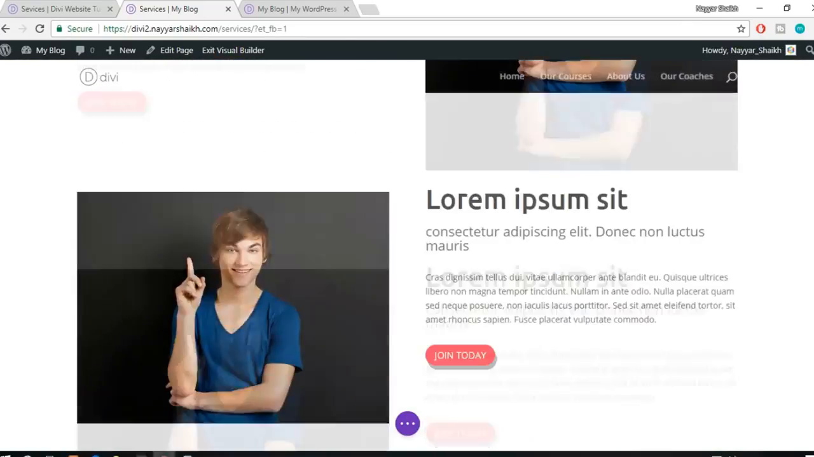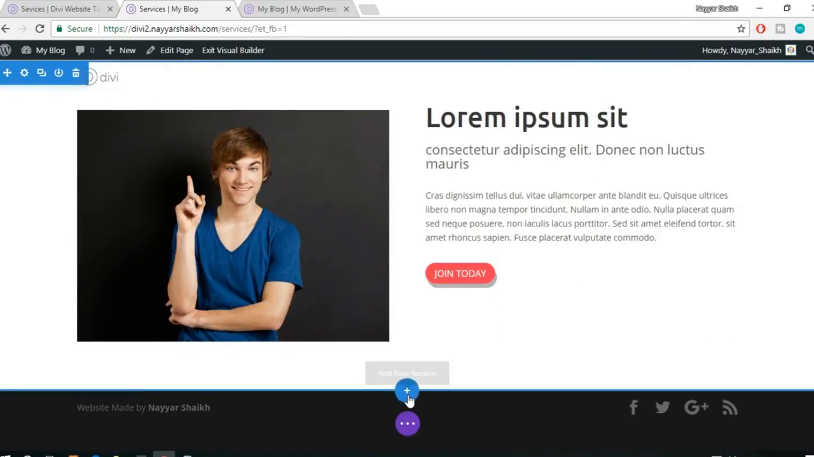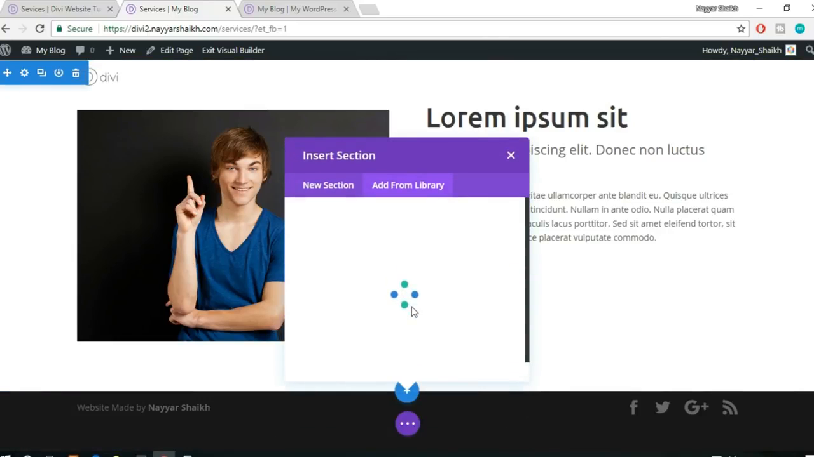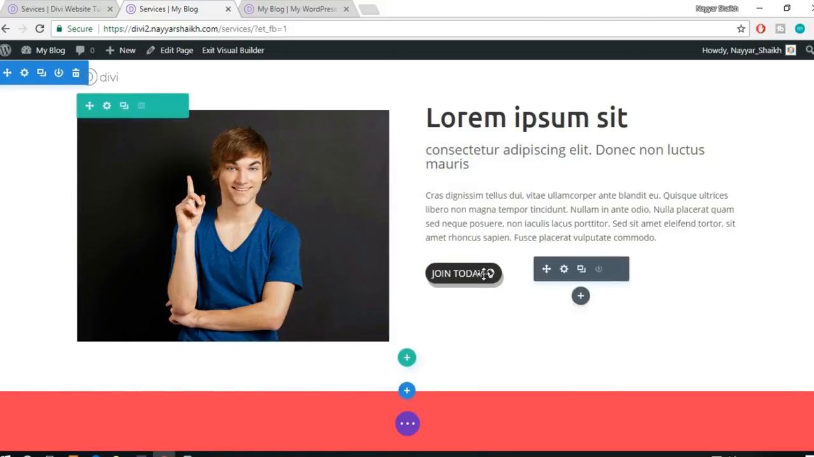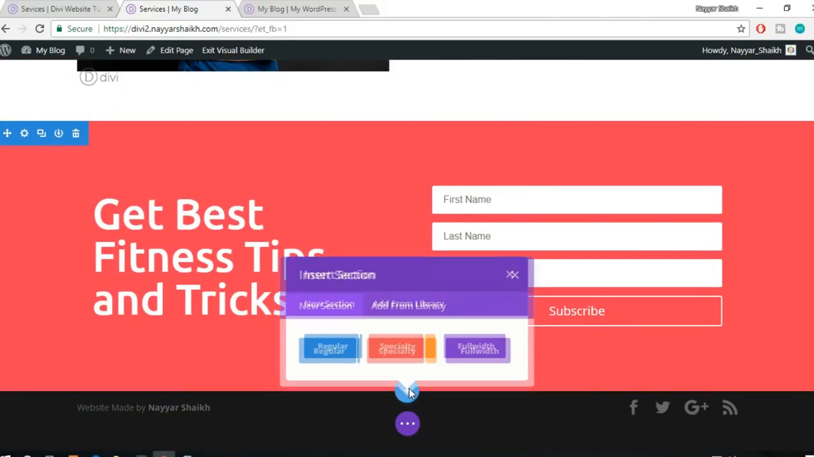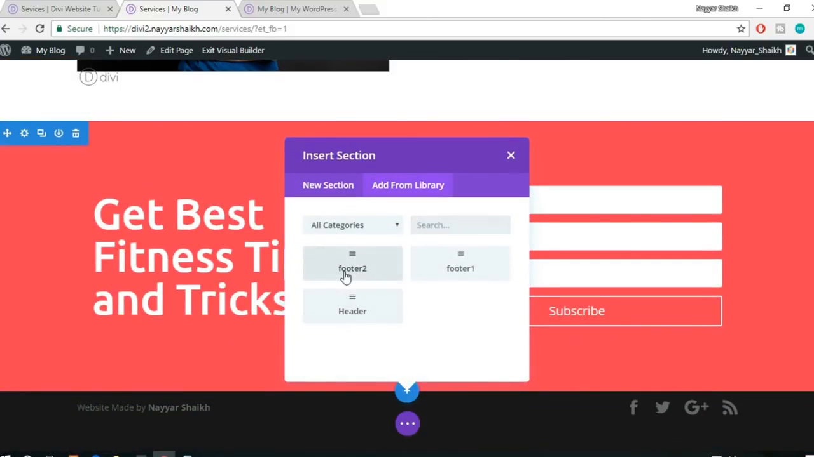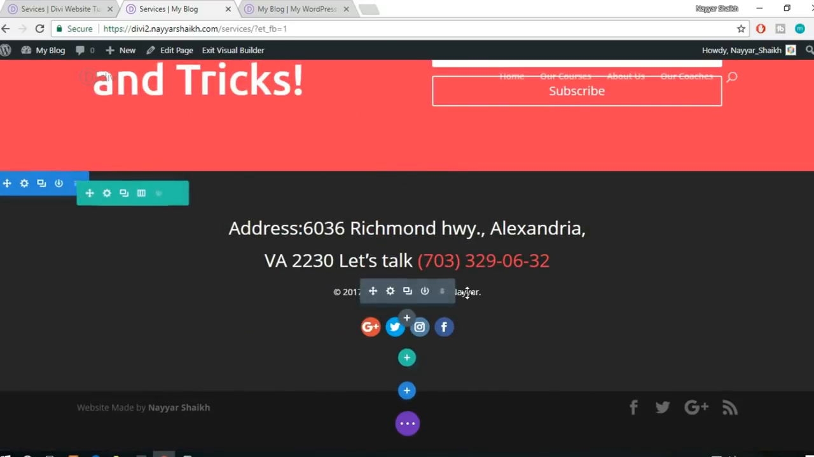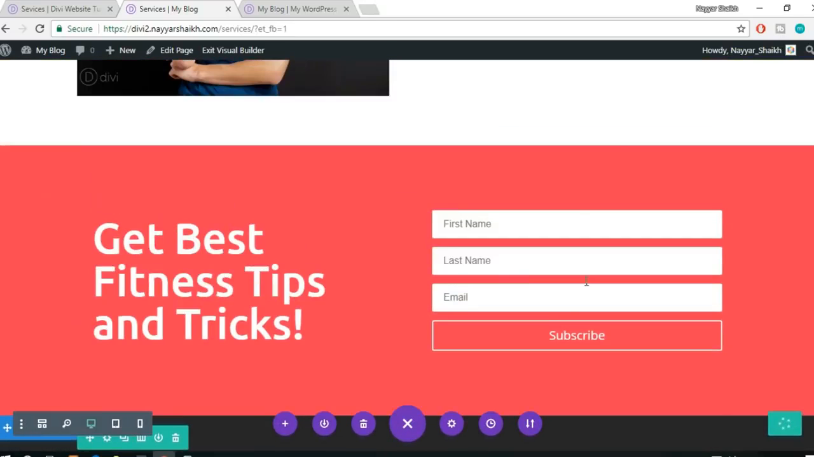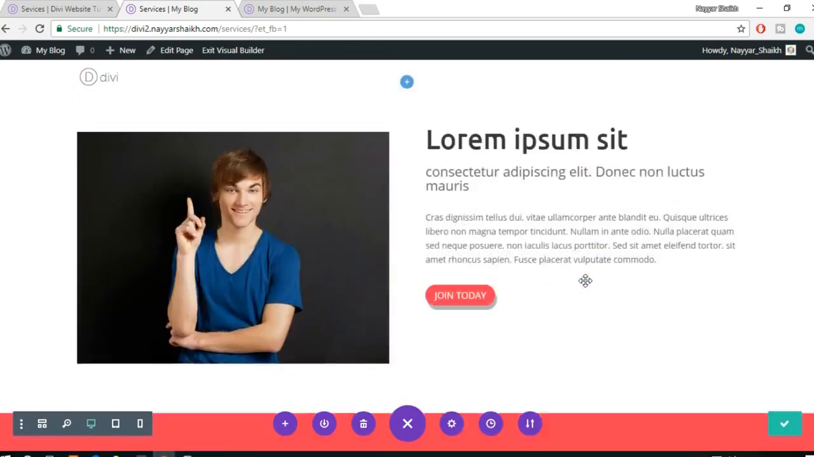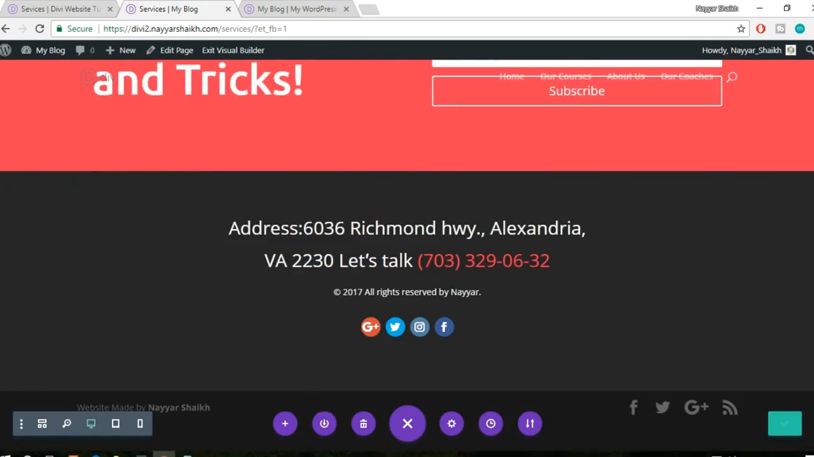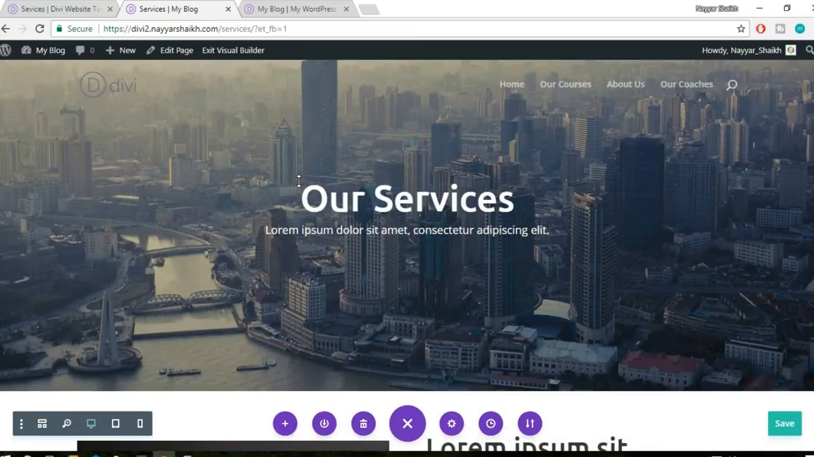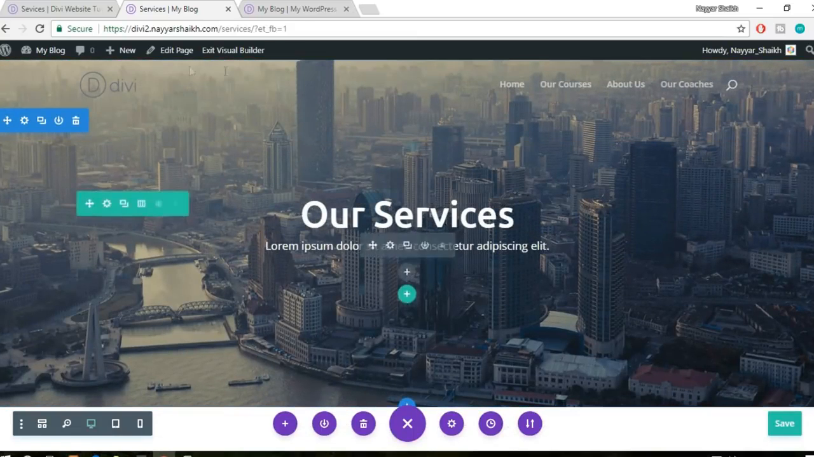Okay, now scroll down and click on add new section, add from library, and select footer 1. Okay, we have this footer 1. Add new section, add from library, footer 2. Okay, so guys, this is magic. You don't create anything, you just create it once and you can use it easily anywhere you want. Okay, so we are done with our services page.